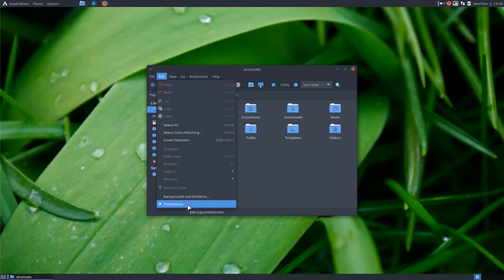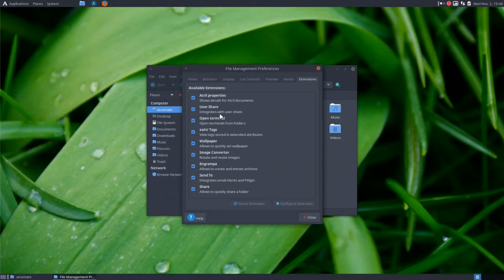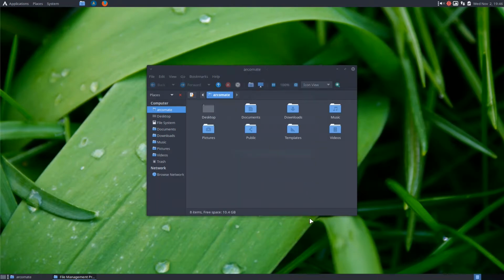So if you notice, we have this Caja. If you go to the preferences, we look at the extension. There's not much custom actions for Caja. Maybe the rotate and resize images, and these are the most useful, and they are present. Open a terminal and resize and rotate images.